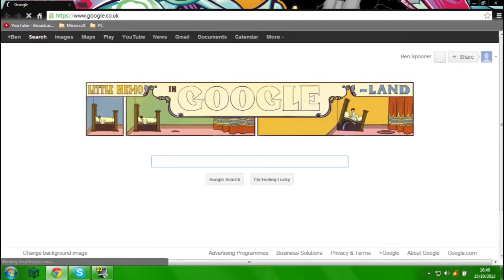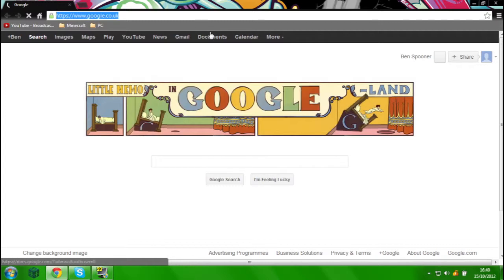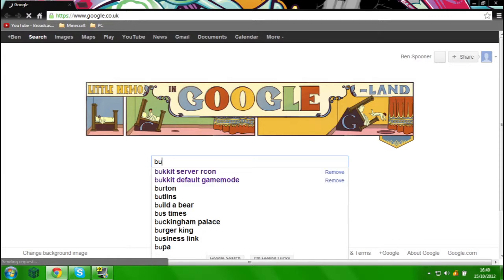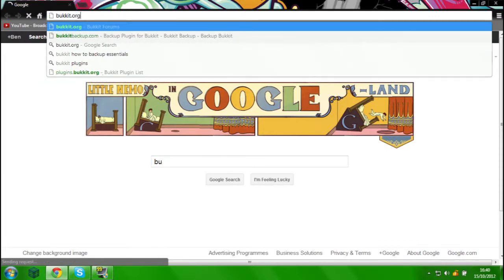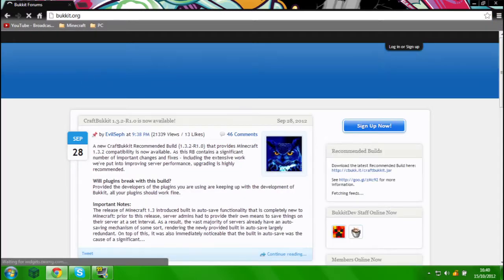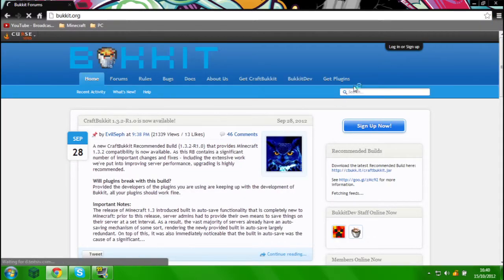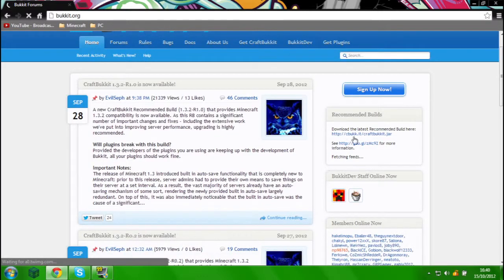Just go to your browser to download it. You want to go to the Bukkit main page. You can type Bukkit in Google or something, but the actual address is bukkit.org. Now it should come to a page like this. It should be blue, and you want to wait until it says fetching feeds, or you can just download the latest recommended build here. So click that, wait for that to load up.